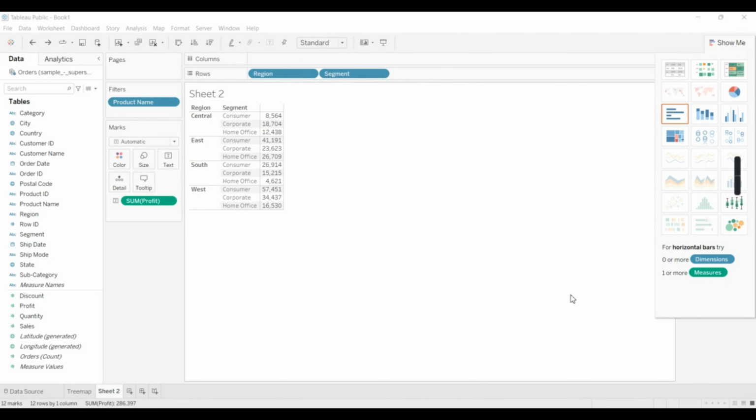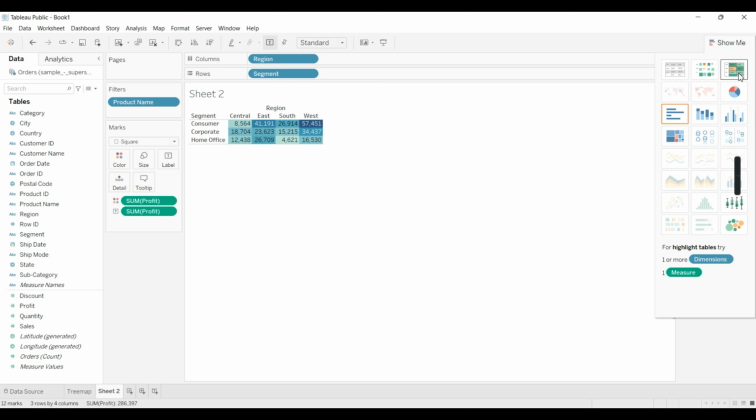Simple text format. Now if you want to make it a bit more appealing to the audience that you're presenting to, you can select highlight tables. If you click on highlight tables, it will automatically rearrange the measures and dimensions. So here you can see we have the profit. The higher the profit, the darker the green blue color. You can see West region has a higher profit in the consumer segment, and the lowest is coming from home office from the South region. So this is how you create a visualization which is appealing.